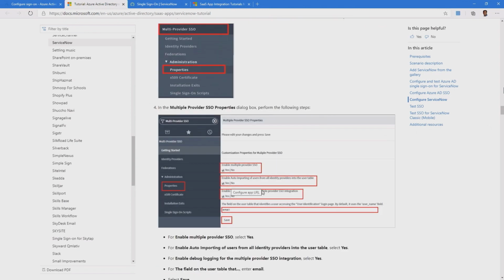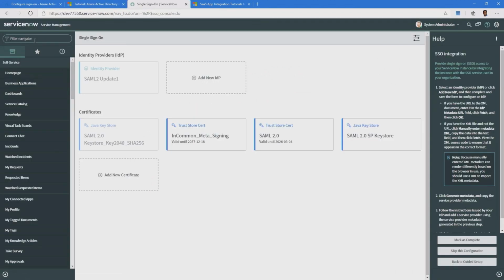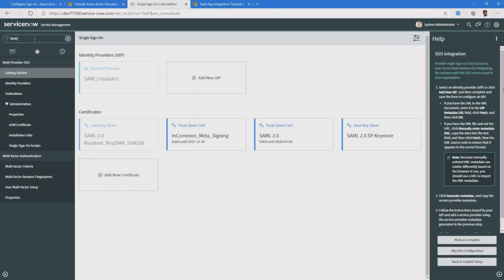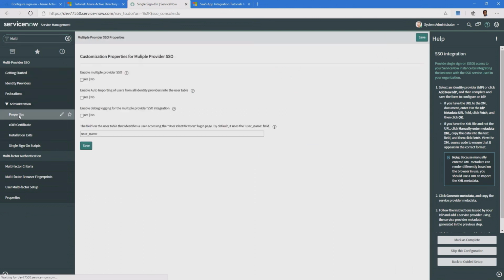But before you try and test this integration, make sure that in the multi-provider SSO, the properties are set correctly. So let's go into ServiceNow and check whether they are set correctly or not. In ServiceNow, there is a filter navigation. Here you can type multi-provider SSO and look into the properties.